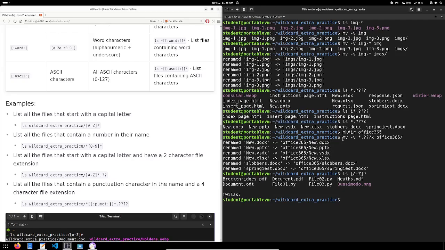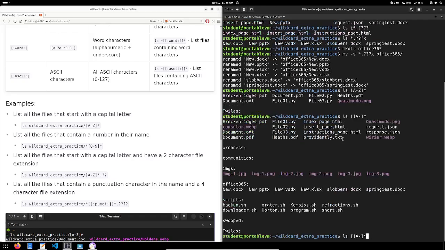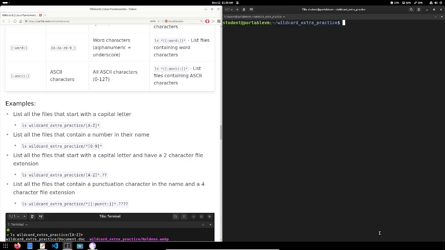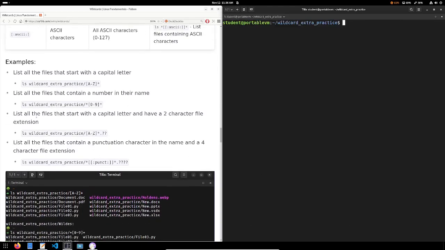Now, what if I want to do the opposite? Right? Give me everything that doesn't start with a capital letter. Well, we can do the same set that we had before, but with a negation at the beginning. Oops, sorry. That's it. The bang here says everything that is not A to Z. And press enter, and boom. Every file that is going to be printed here in the output of ls does not start with an uppercase letter. Let me clear the screen here, and let's continue looking at this.